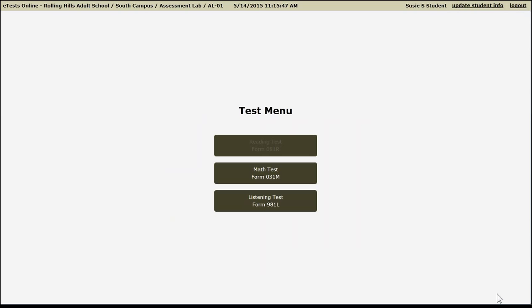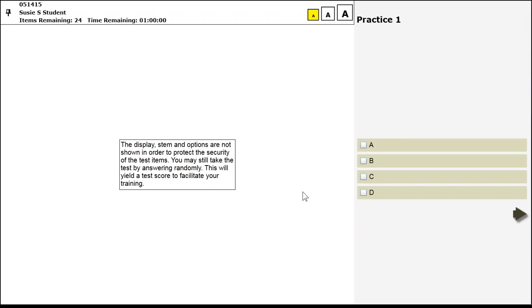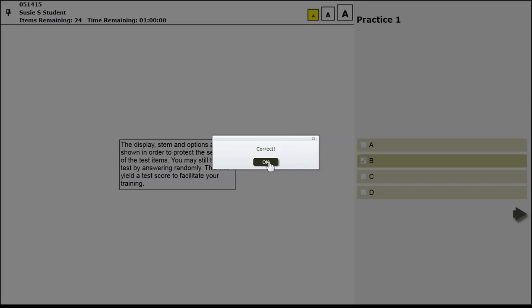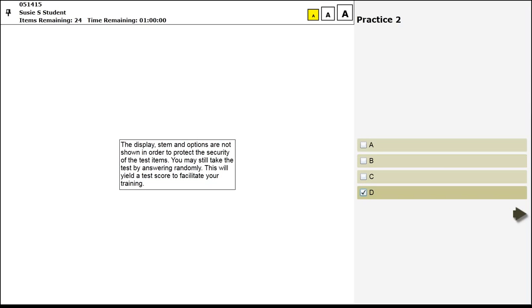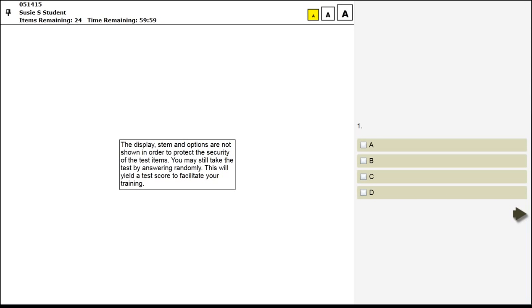Now let's begin another test. At this time, we will cancel it without scoring or recording. Now at the test menu, we're going to click the Math Test button. Now here you will find directions and then click Next. I'm going to select these, my sample responses. Okay, good. Now we're going to begin the test. Now randomly, I'm going to answer a few items.